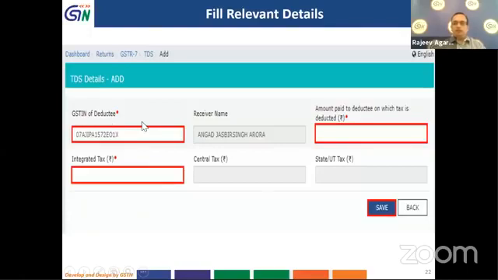If you have seen carefully, my GSTIN is registered with state code 24, and the person who has supplied me the material is of state code 7. So I filled in his GSTIN number. As soon as I fill in his GSTIN number, the receiver name is auto-populated by the system.